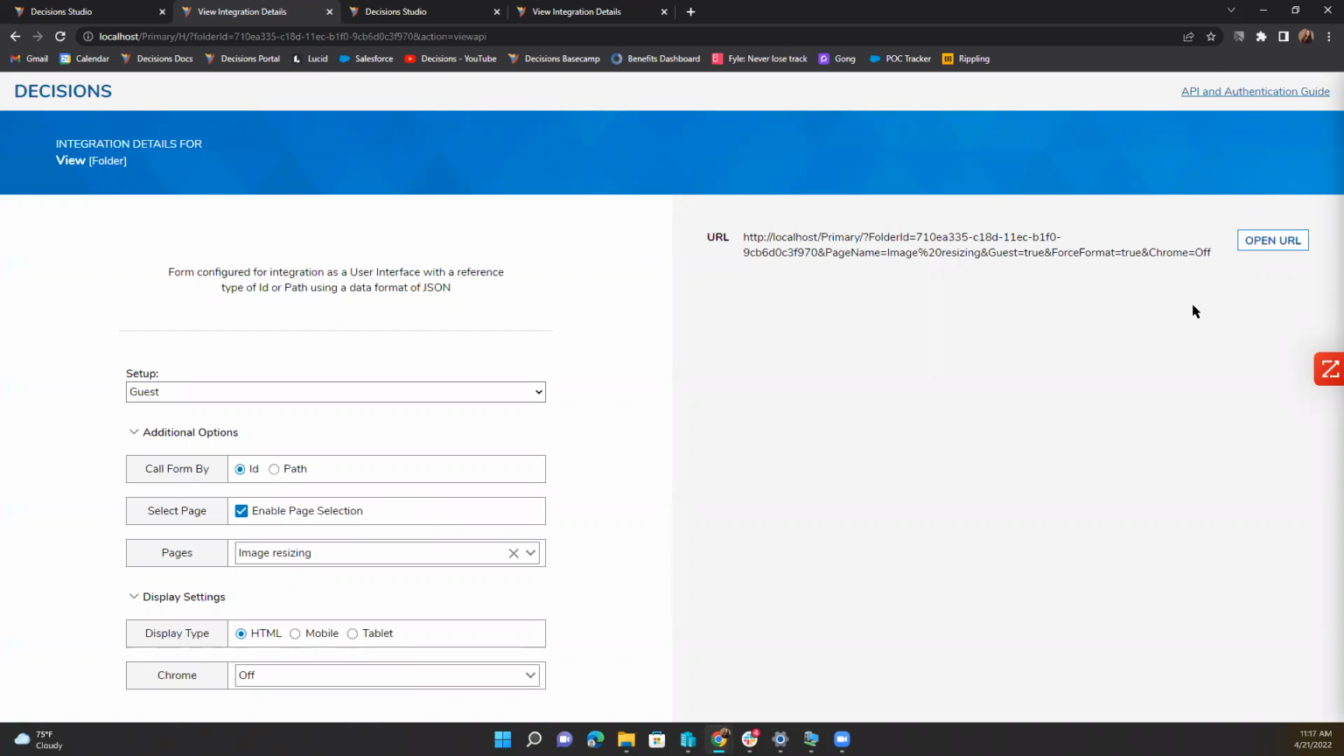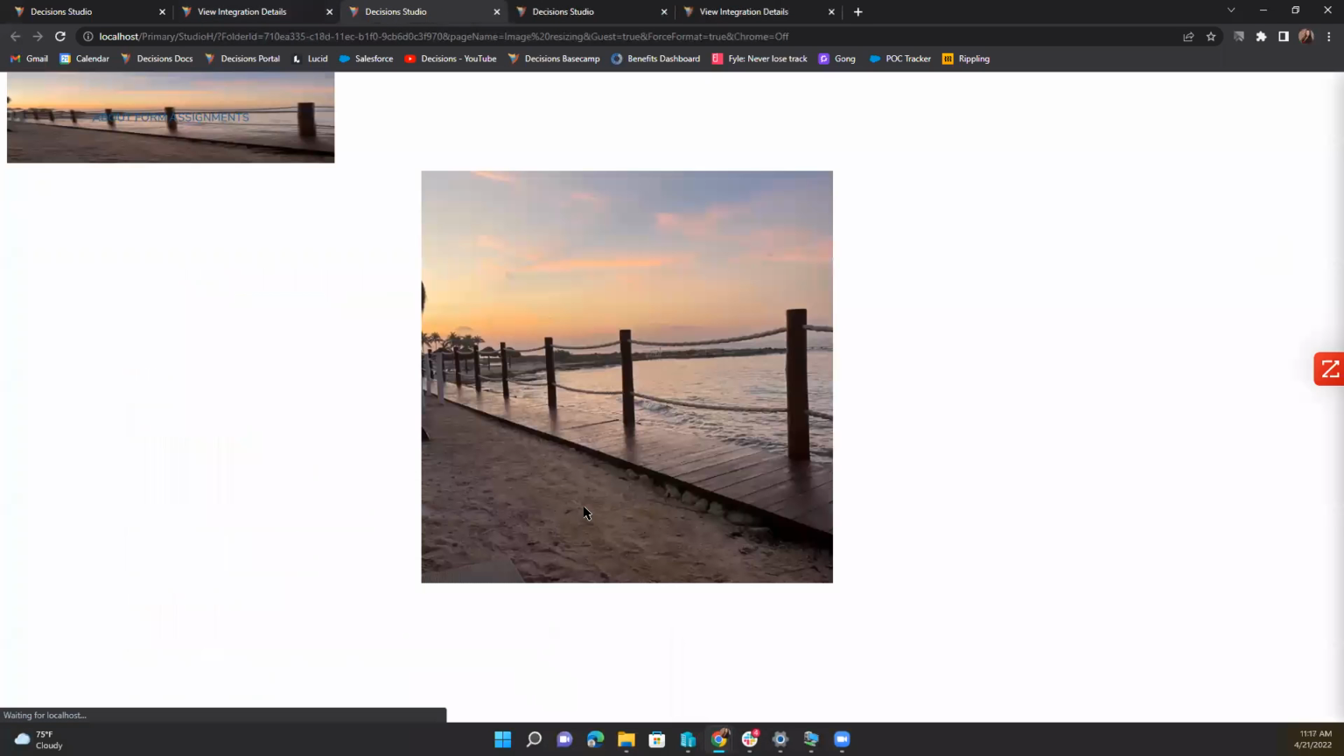I'd probably recommend as well what we see Ashley doing here, to set that display type for Chrome to off. So when you deliver that URL, they don't see the scaffolding around it. Perfect. That's great.